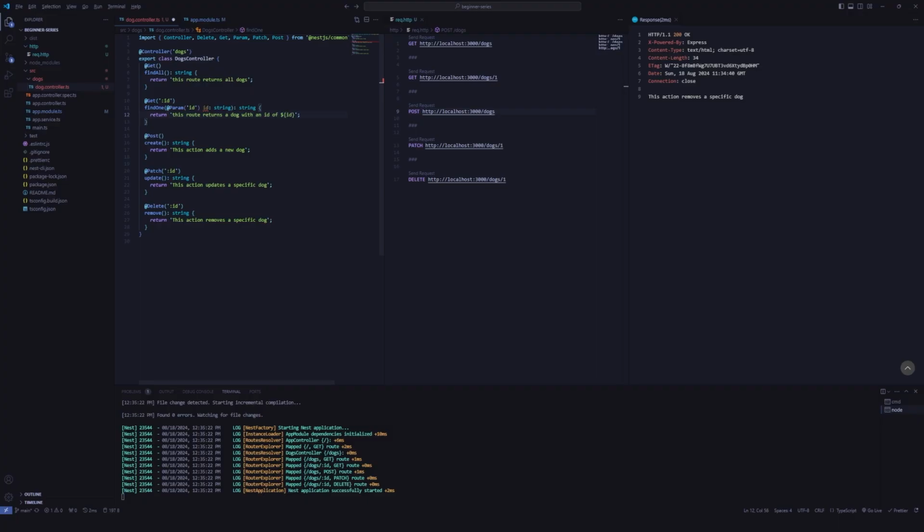For this to work, I need to change this. And there we go. Now if I do a get and I say 12, for example, I get this route returns a dog with an ID of 12. Routes like the patch and the delete also need the parameter ID. Try to do the same thing for these routes and then come back to the video. And there we go. I added the parameter on both routes, and now if I do a patch, I get the 1, and if I do a delete, I get the 13.